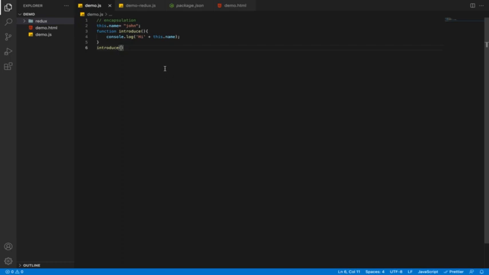There is one problem in this type of coding. Suppose I want to reuse this and I want to change the name. And second thing is, these two are both connected with each other. Like, this introduce depends on name. So the better coding concept will be, we will create an object.